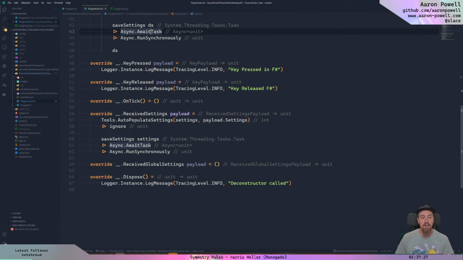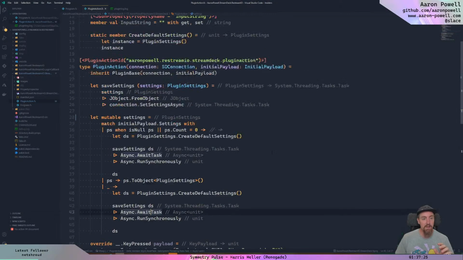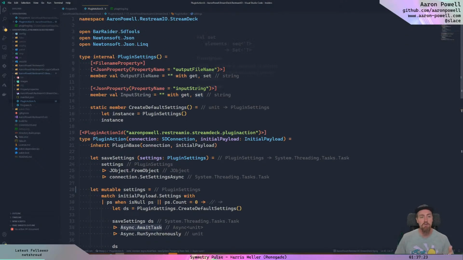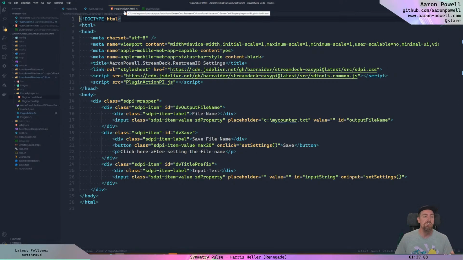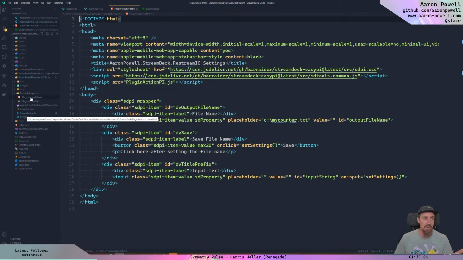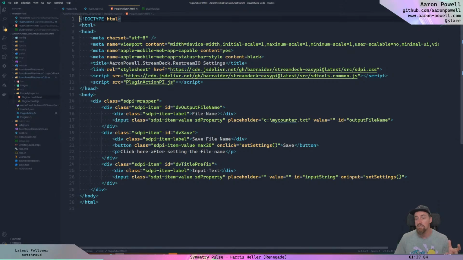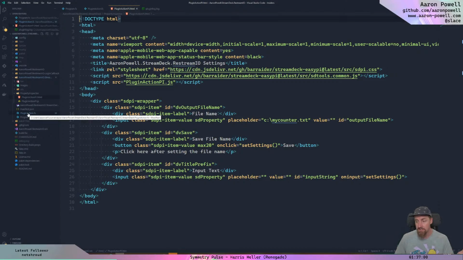Now I've got to work out how we can actually make this work. Actually, how do you input to these? Well, that's done using a web page. I've got a plugin action PI. They call them property inspectors, hence the PI, and this one is named to match the plugin. So plugin action PI is the property inspector for plugin action.fs.